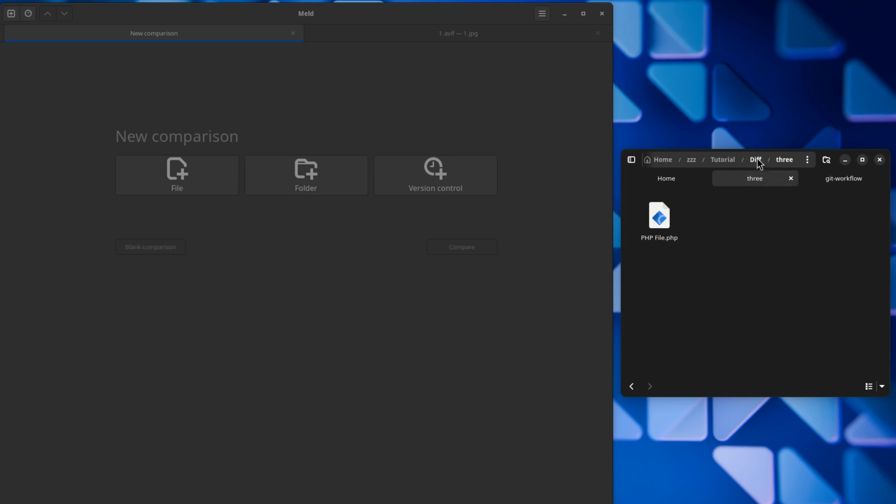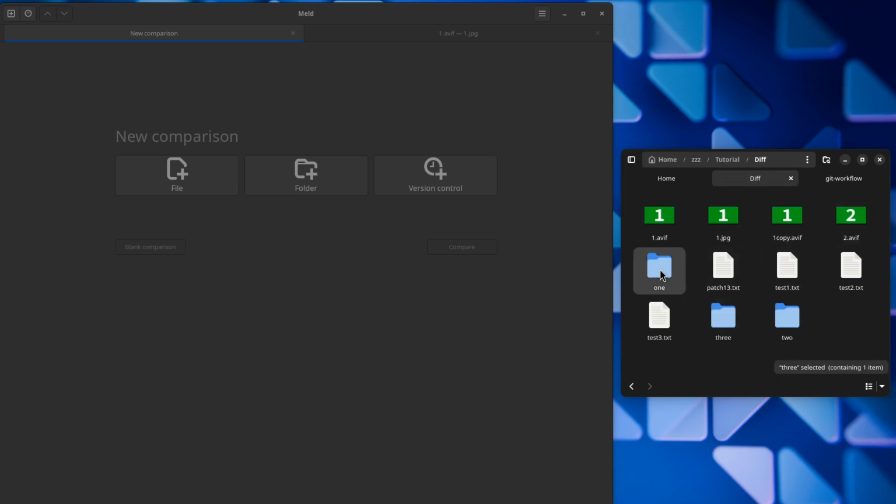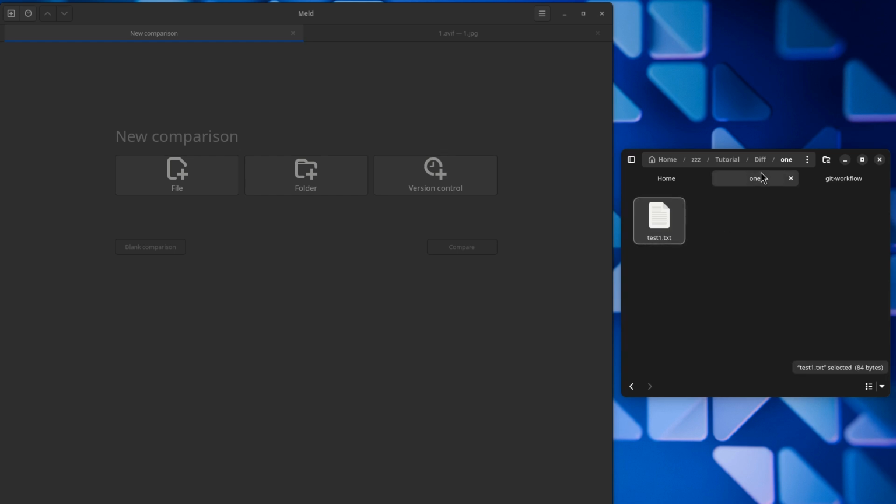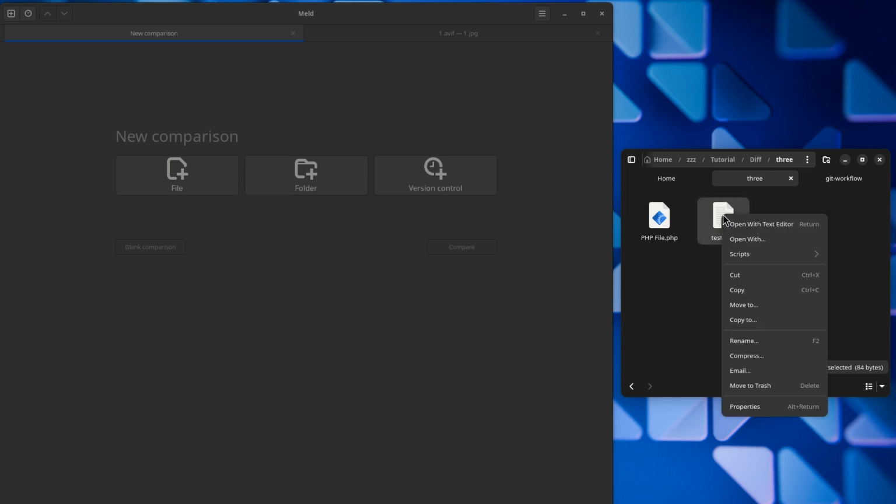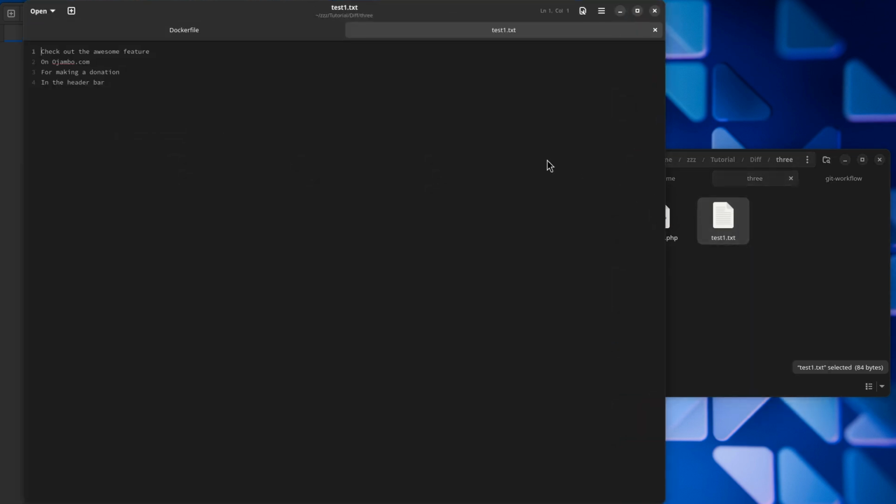Let me actually copy this text file from the first one. I'll grab it and go to 3. Okay, there we go. I'm going to modify it, so I'm going to open up the text editor and change a few things here. I'll change this to BART. I'll change this to donations, making jumbo.com is fine. I'll put a period here. And here I'll put a comma. Actually, that doesn't make sense. I'll just put maybe a period. There we go. Hit save.